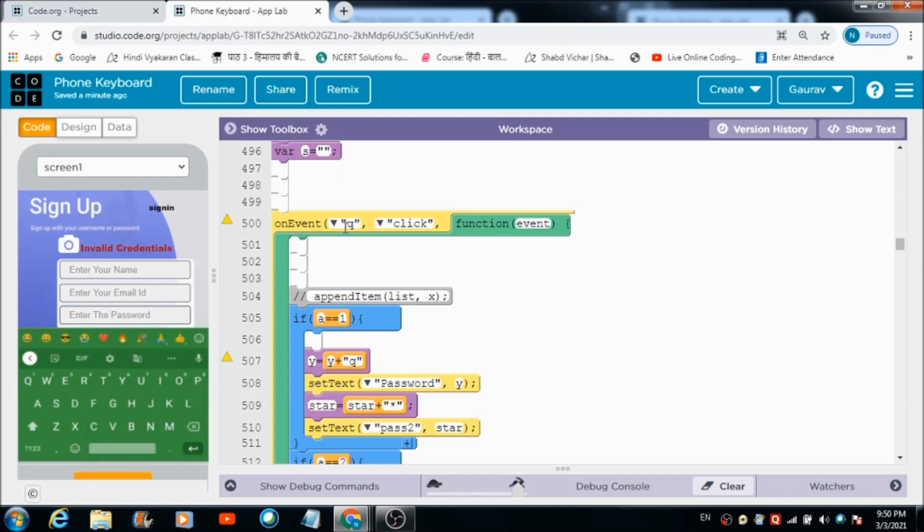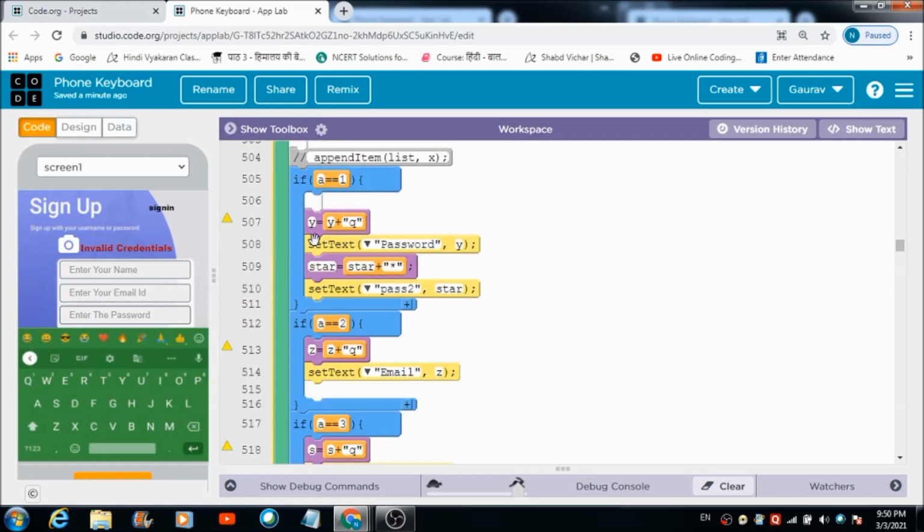Then what is the code which is going to get executed when the user hits this Q button over here? So this is the code. If the value of a is equal to 1, then the counter variable Q will be added to it. Okay, and the text of the password field will be set equal to the value of y. Similarly, in the password field, everything is going to get converted into asterisks. So this is the code I have made use of for doing the same.